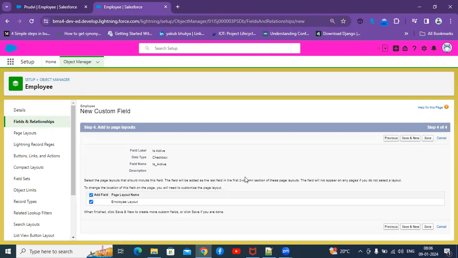And which page layout it should be available on. By default, while creating any custom object, one page layout will be created. For that page layout, I am adding this field. If you untick this, the field won't be available to you in the page layout. So now I'm going with the default options. For the next field, we won't do this and we'll add it manually. We'll see how we need to do that. Now I'm saving this.